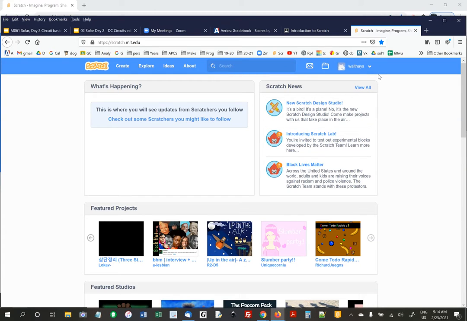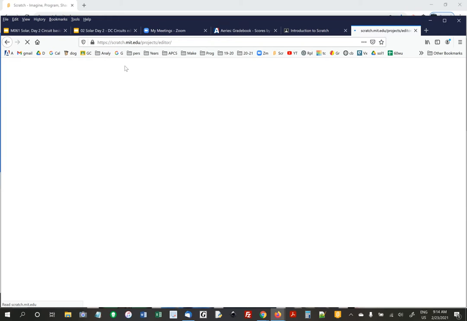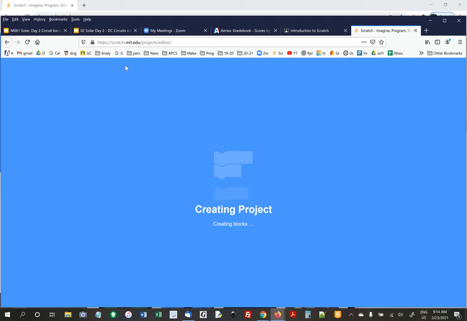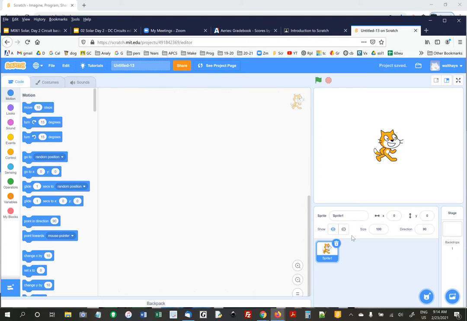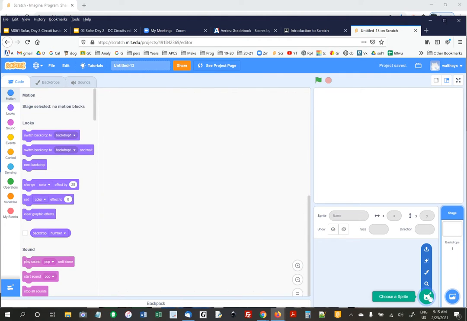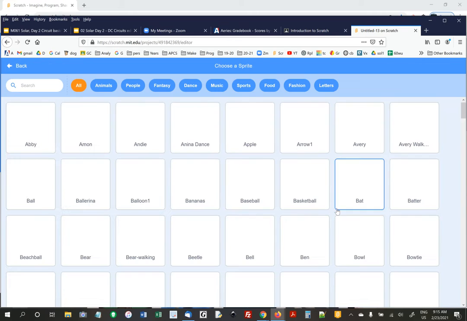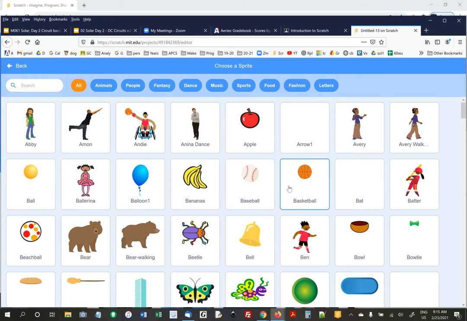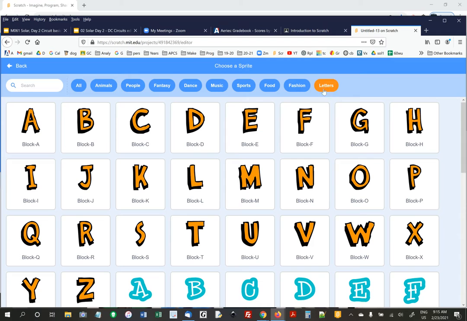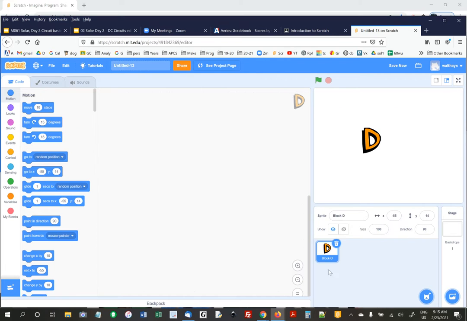All right, I'm going to walk you through doing the first assignment. Log in, create your account, assume you've done that, and then create a new project. And then I want you to delete the cat and then put letters in for your name. I'm going to do, you can click up here, letters. I'm going to do demo.